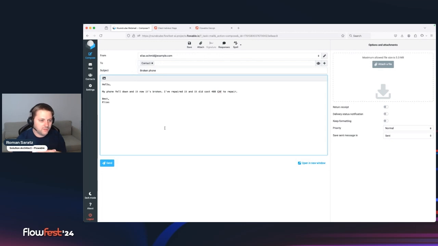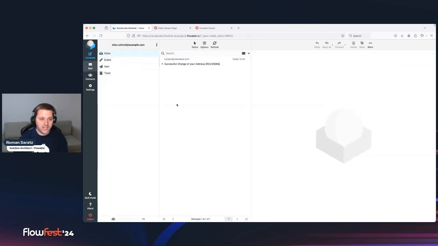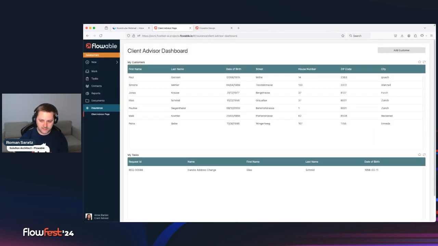So he's writing, my phone fell down and now it's broken. I've repaired it and it did cost 488 francs to repair. So let's just send it out to our insurance. And we'll slip back into our client advisor in here.